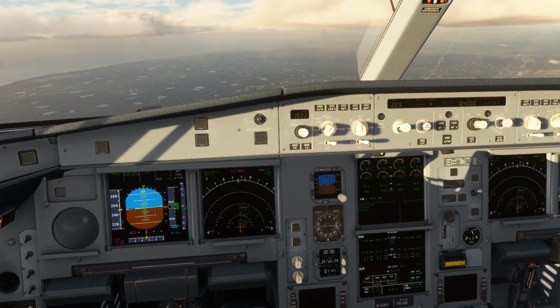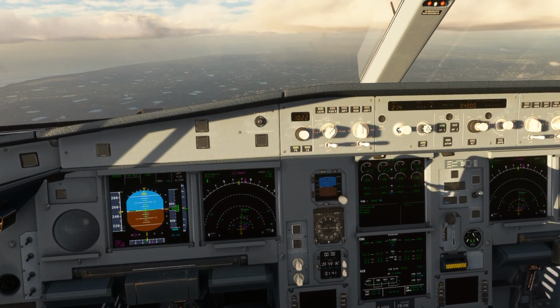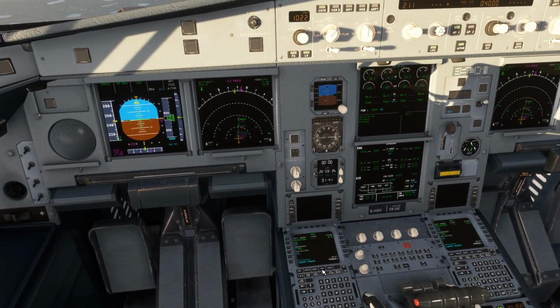China 967, reduce speed to 210 knots. Reducing speed to 210 knots, China 967.